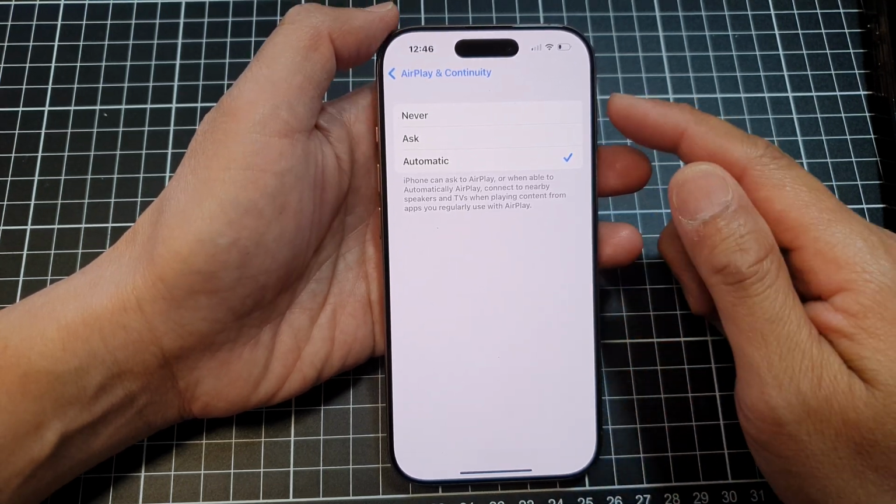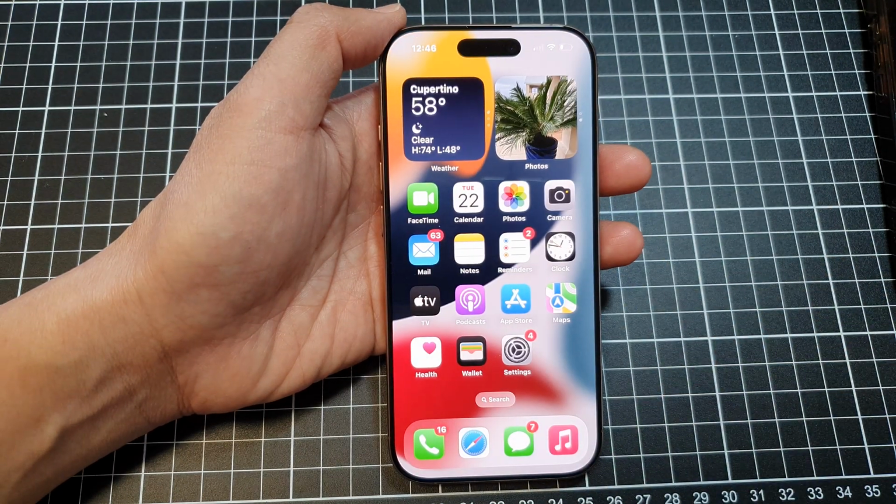And that's it. Make a selection and then swipe up to return back to the home screen.